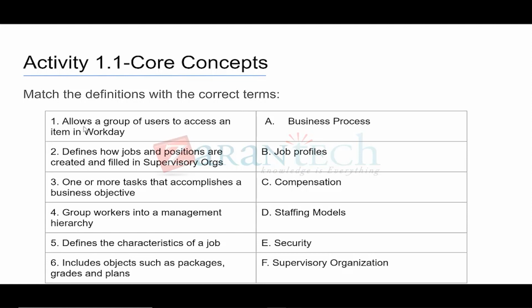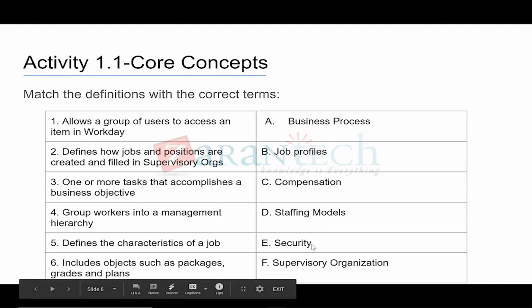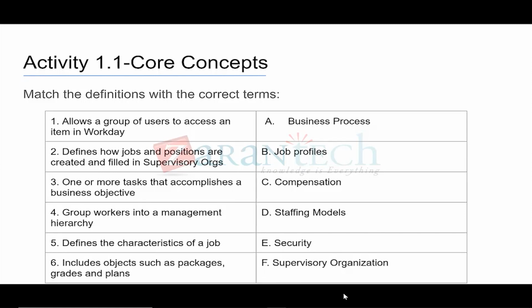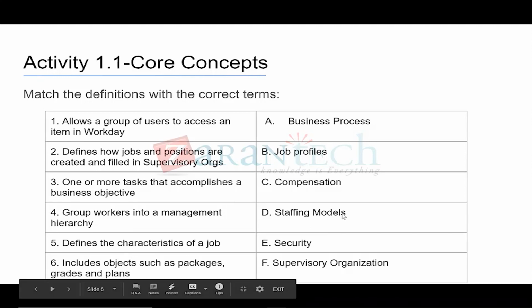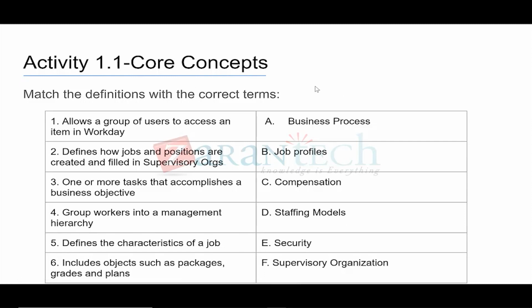Number one, it allows a group of users to access an item in Workday. What allows a group of users to access an item in Workday? Any takers? Security. That's correct. Rosie, Ashka, good. Yes, Subhan, security. Security is the one. So security allows a group of users to access an item in Workday.